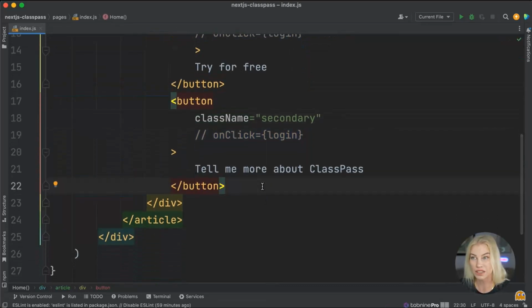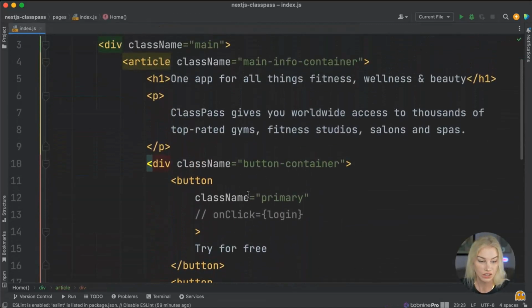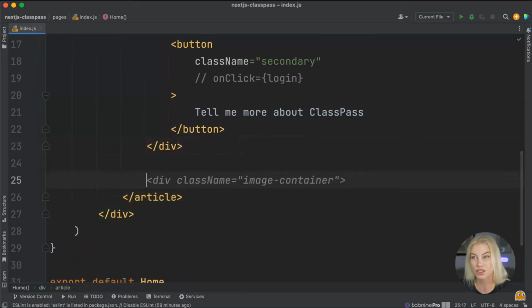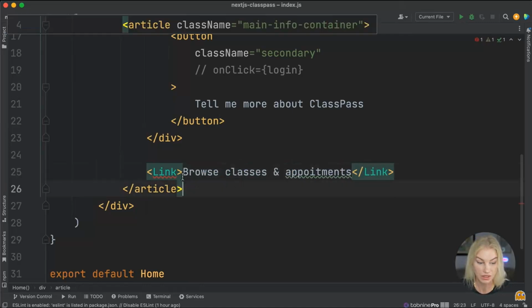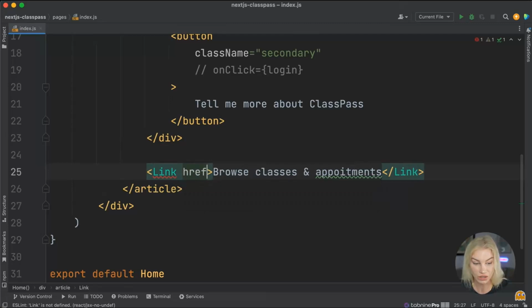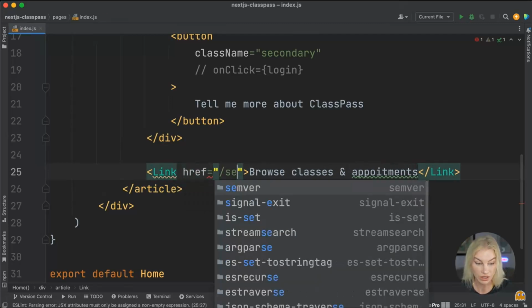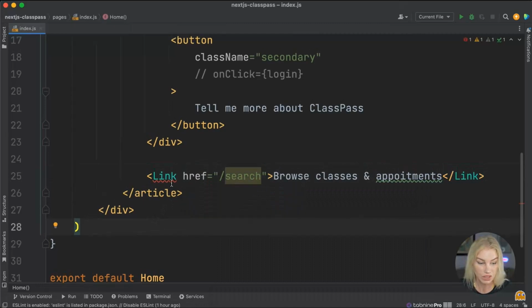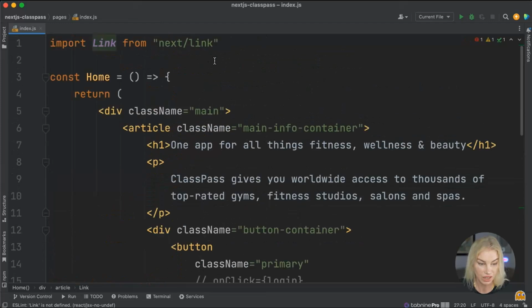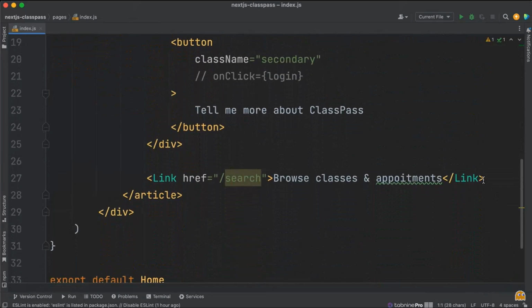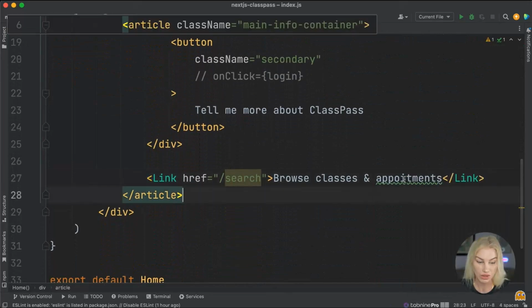So after our buttons, after actually the whole button container, right? So just down here, I'm then going to add a link. And this link is going to take us to browse classes and appointments. And if we click on it, it's going to take us to a page, which is going to be a search page, which we are yet to write. But of course, we need to import this link from Next.js. So I can actually just go ahead and do that, and it will import Link from Next.js for me up here. So we already have one Link, just make sure that is spelled correctly.